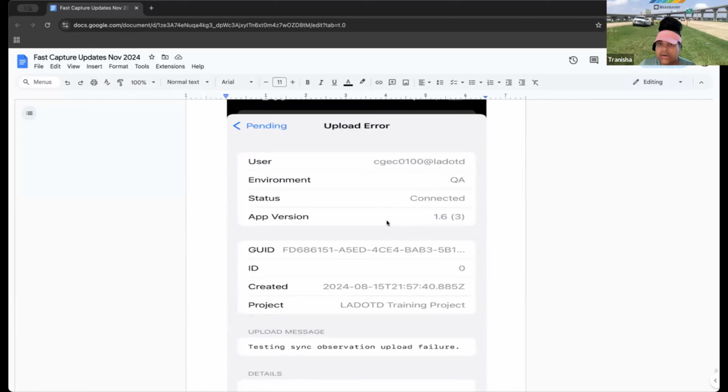All right. There also was a toolbar glitch that has been fixed. So if you are leveraging the Fast Capture app and find any issues, please let us know. But there was a toolbar issue that has now been fixed.